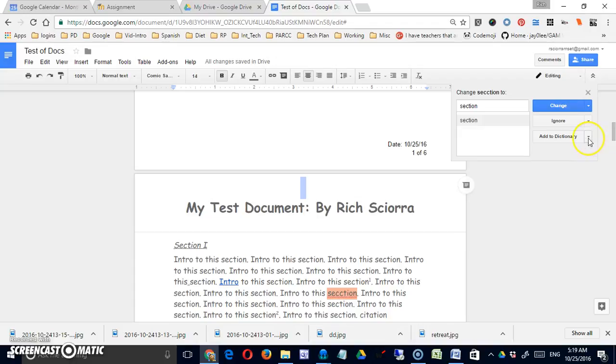document. Third option is to add it to the dictionary. So if I was going to ignore something, perhaps the name of a town or something I knew to be correct, but that had been identified as incorrect, I could simply add it to the dictionary. And I might do that before I decided to ignore it so that I didn't run into the same situation in the future. So let's look at just using a basic change.